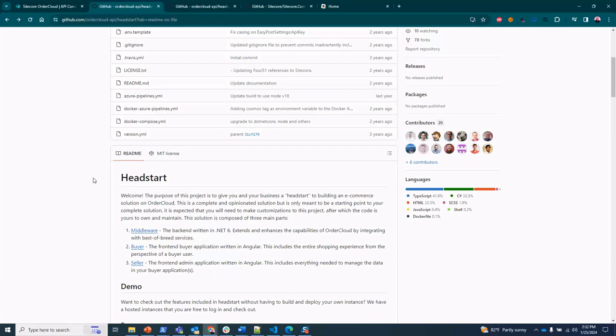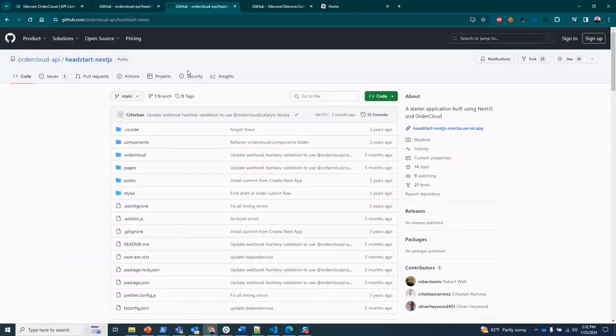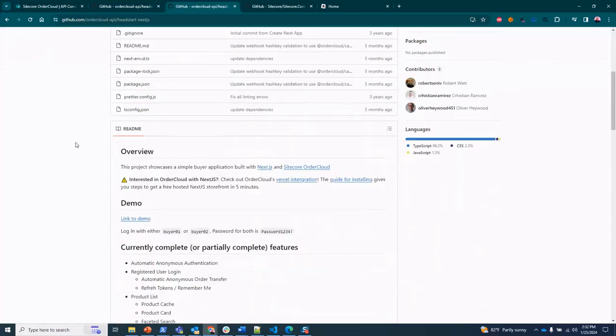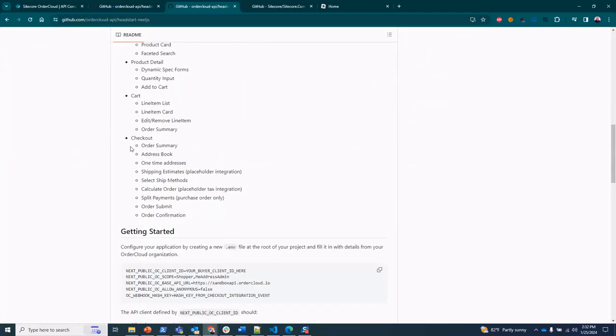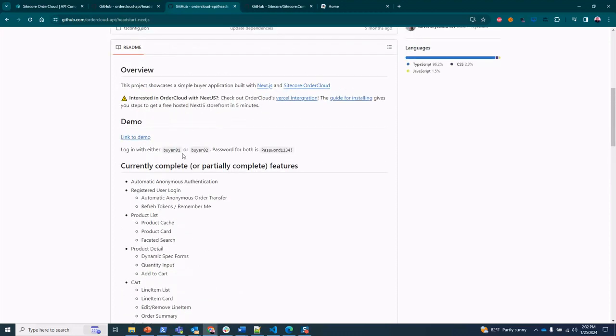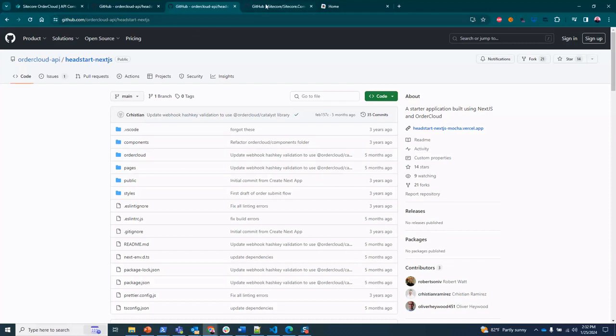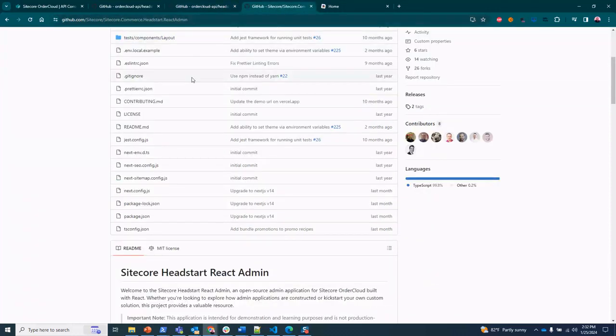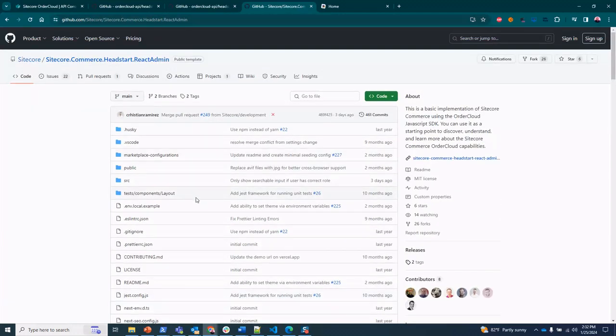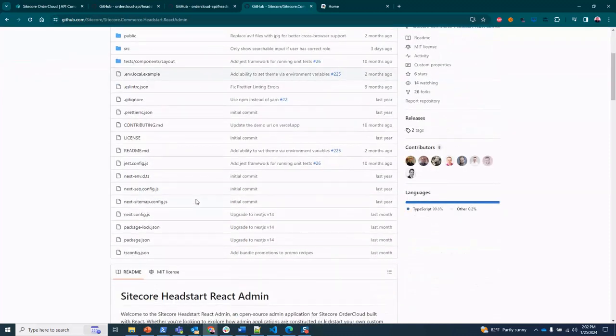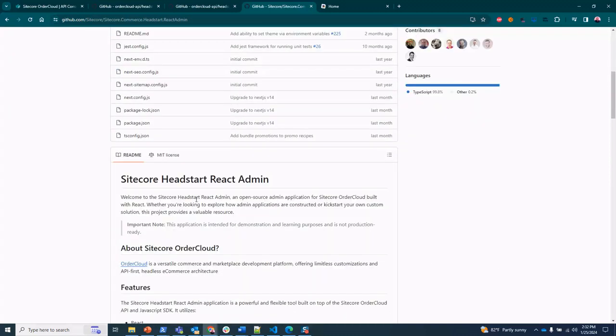But if you continue to search and look through some of the Sitecore and 451's GitHubs, you'll find a couple of other applications. You'll find this Head Start Next.js, which I think is very much a work in progress. I have not installed this yet. That's probably next on my list. But they actually also have a React admin site, which is in the Sitecore GitHub. I don't think it's completely done, but it is pretty baked and gives you a good user interface for admins to go in and manage it.